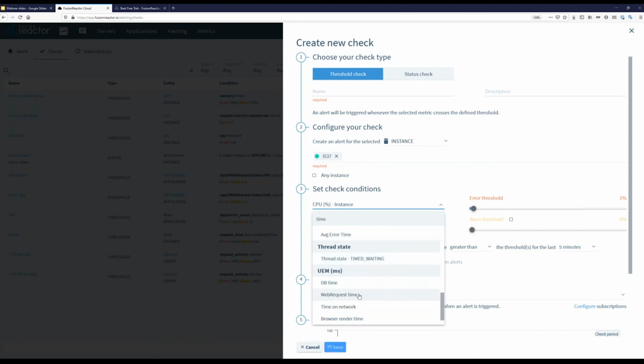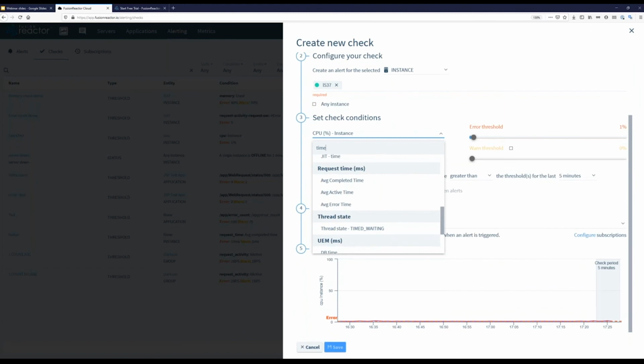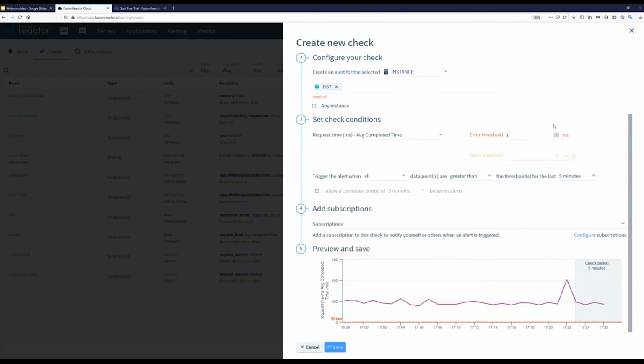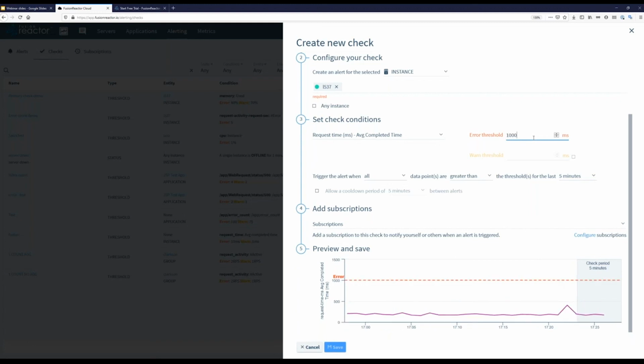So I can look at my average completed time for a request, and I can say my average request was under a second. If I ever get to the point where my requests are taking 1000 milliseconds, I would like to know, because something isn't quite right for me. You could also set up a warning, which will tell you maybe something you don't need to react to immediately, but that something is slightly higher than you would like.